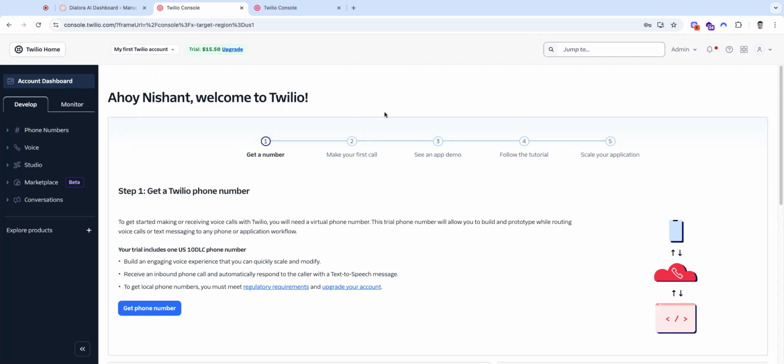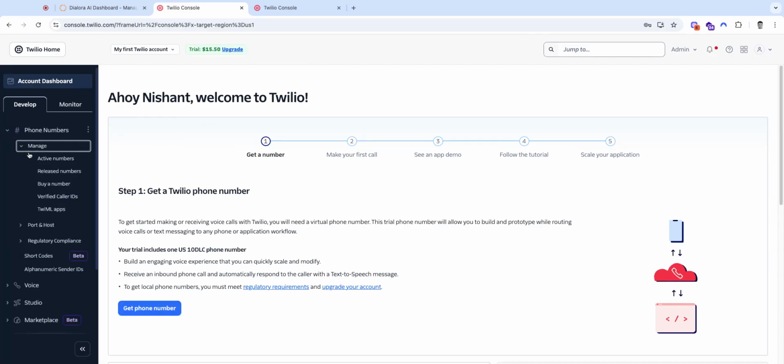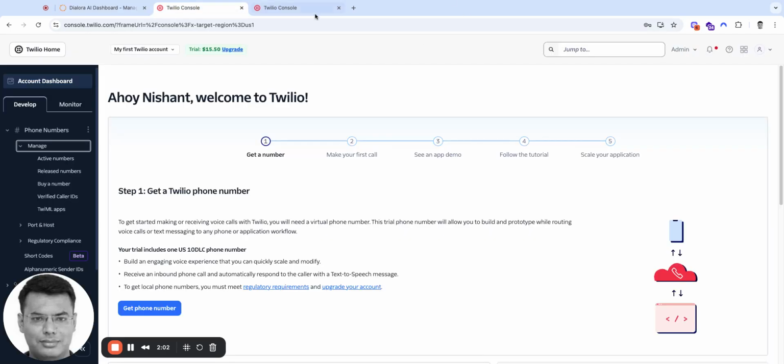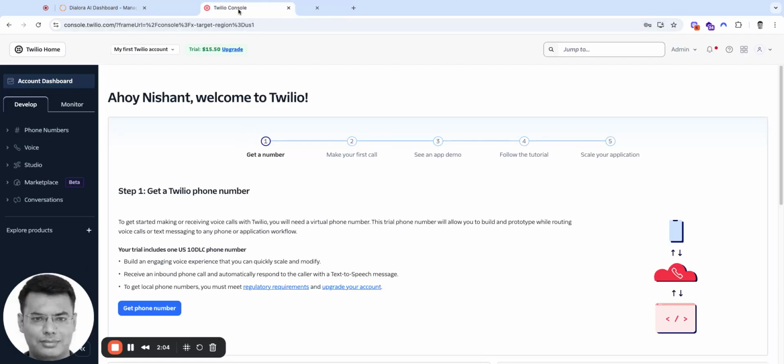Then once that is done, you need to get a phone number. Over here, I'm sure you will be able to find your phone number itself. So that should be good enough for the phone number. Now the question is where to find these four particular details. So let me show you where to find those four details.